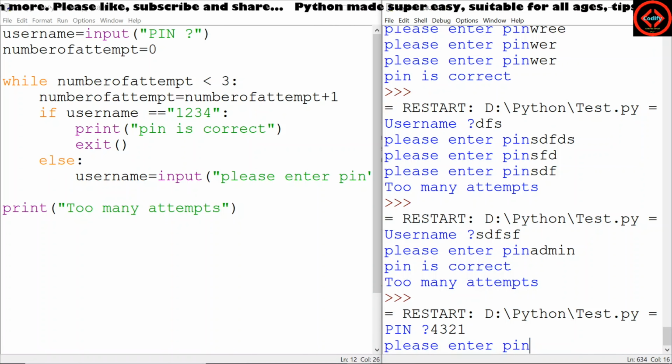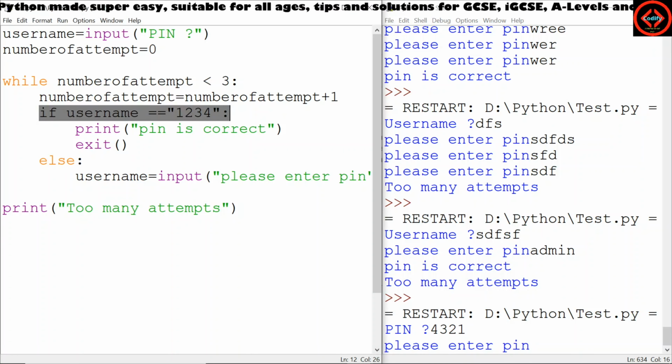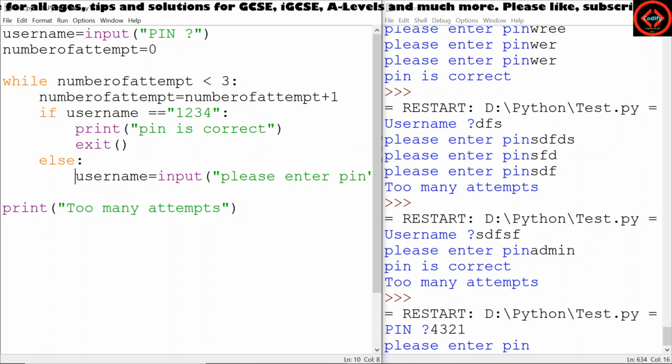So what's actually happened? The number of attempts is less than 3. Obviously, we've increased the number of attempts. And then this condition has not been met. It's not met, that particular condition. It's turned around and said, all the way down here, it's asking for the pin again.